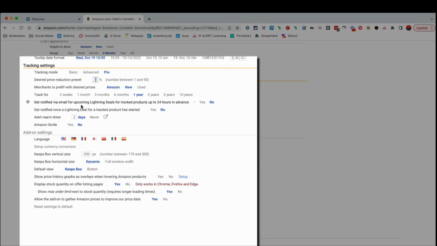I can get notified via email for upcoming lightning deals for tracked products up to 24 hours in advance. I turned that off. I don't particularly care for it. I can't do Amazon to Amazon flips with lightning deals. I might turn this back on if I were tracking a lot of items for personal purchases, but I'm not. These are really for Amazon to Amazon flips.